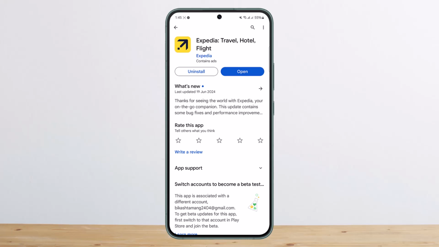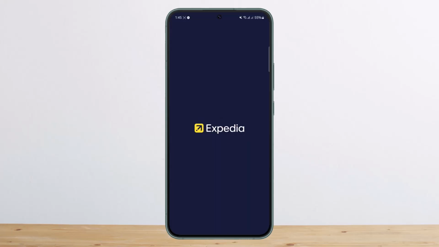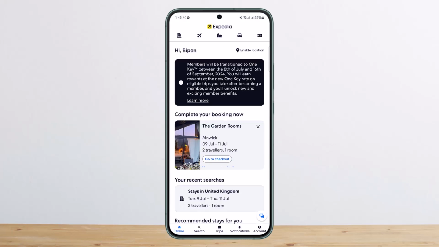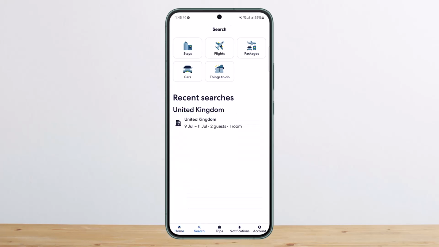Now you can simply open up and log into Expedia, right? Then here what you want to do is, if you head to the search bar at the bottom of your screen, you'll be able to see stays, flights, packages, cars and things to do. So if you want to book stays, then you can tap on stays, or if you want to book particular flights, you can book flights. If you want packages, tap on packages, or cars, then cars, or things to do.